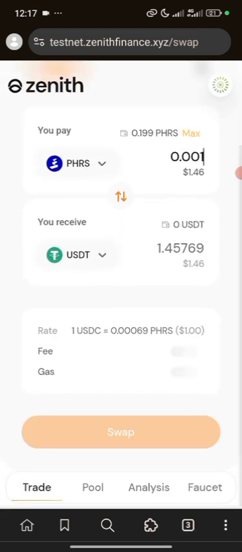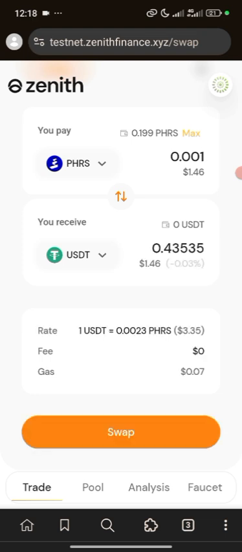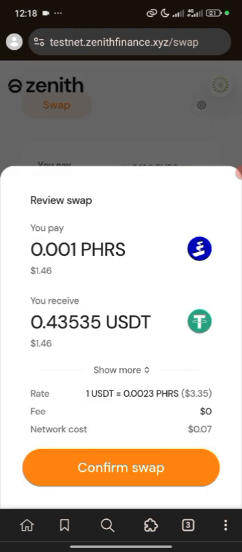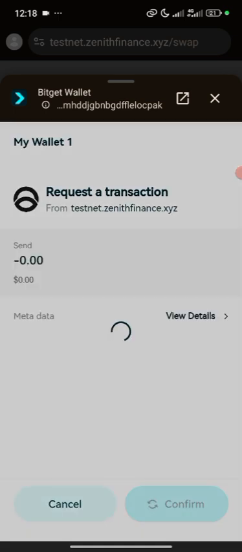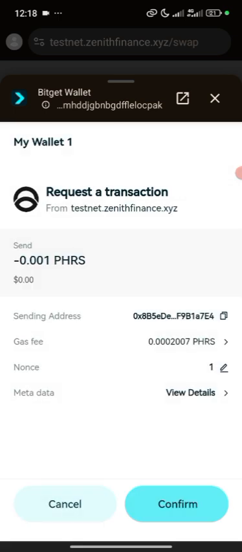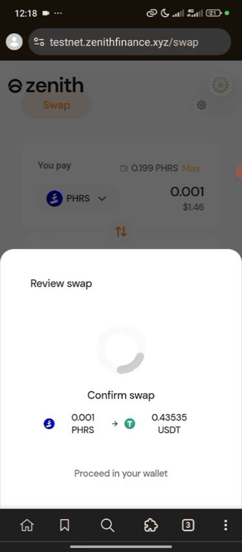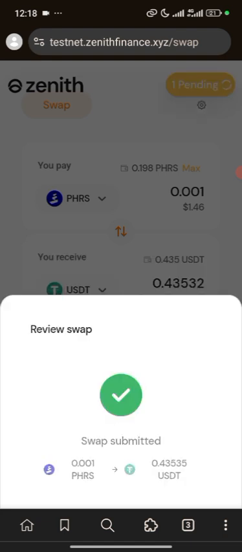Then get the quotes, and allow it to load. Then let's swap. Confirm and swap. Okay, confirm the transaction and swap. Just like that, we've swapped from the Pharos test token to USDT and also to USDC. So that's how we swap.